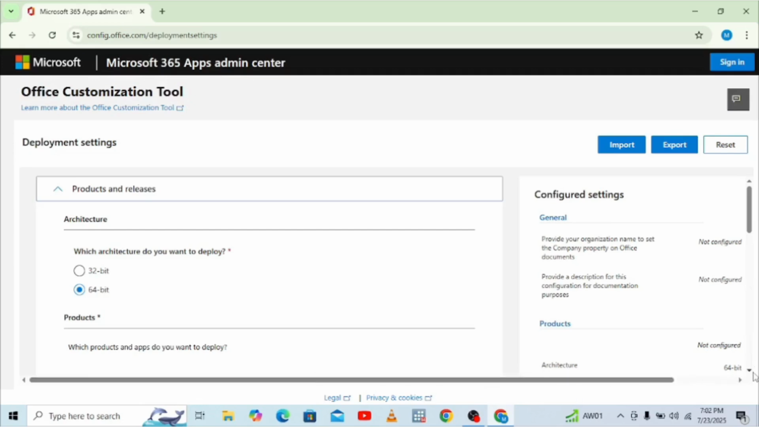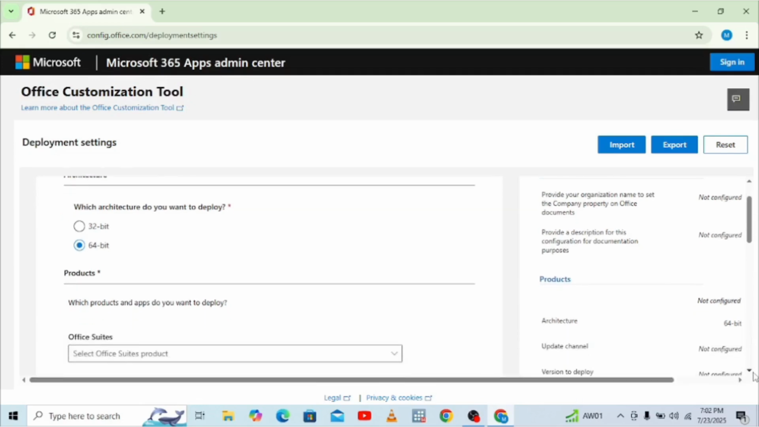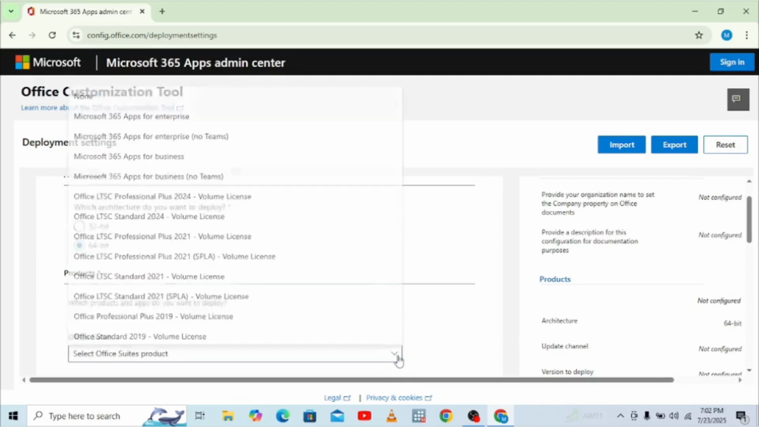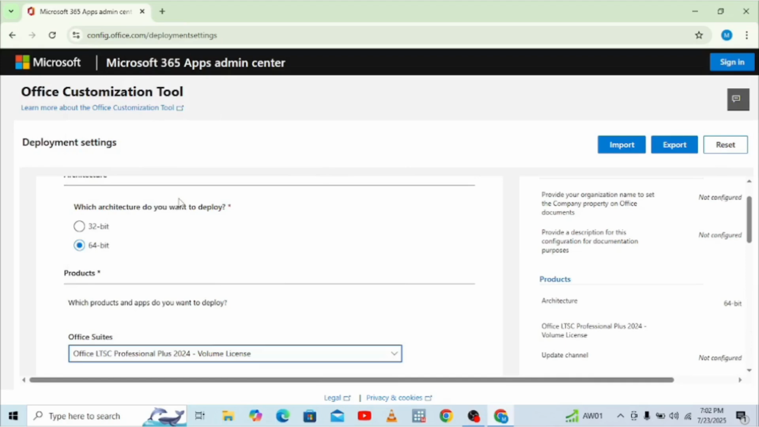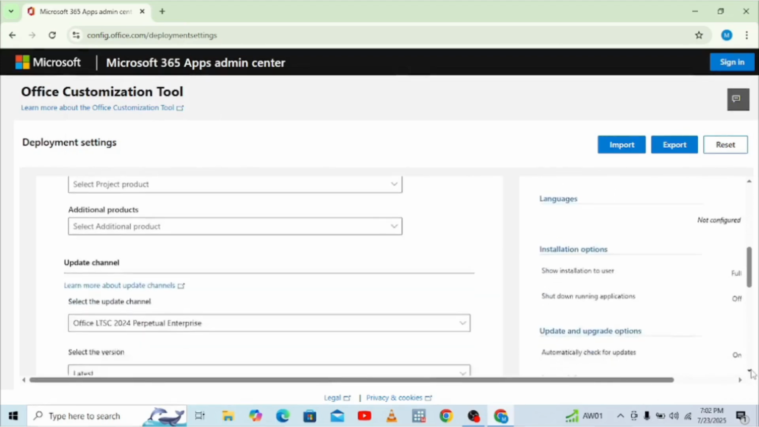So in case you are using a 64-bit computer, just choose 64. In case you are using a 32-bit, just choose 32-bit. Then you have the Office suite. For our Office suite, we need to deal with Office LTSC Professional Plus 2024 volume license. Then from there, we can continue and select download.